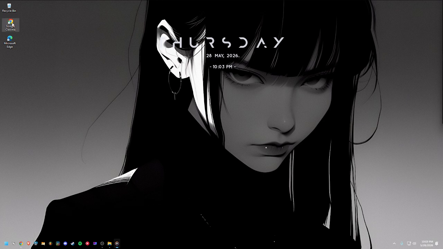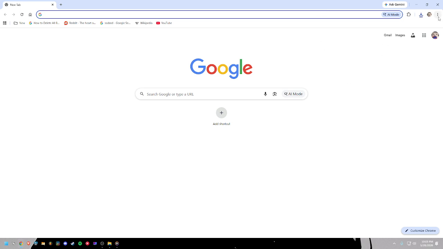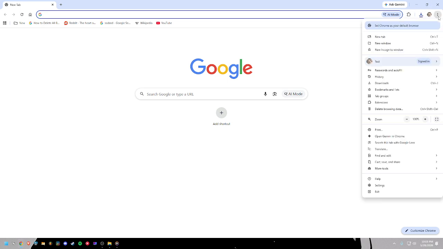Start by opening Google Chrome on your computer. Once Chrome is open, look to the top right corner of the browser window. You will see the three vertical dots which open the main Chrome menu. Click on those dots to open the drop-down list. From that menu, select Settings.